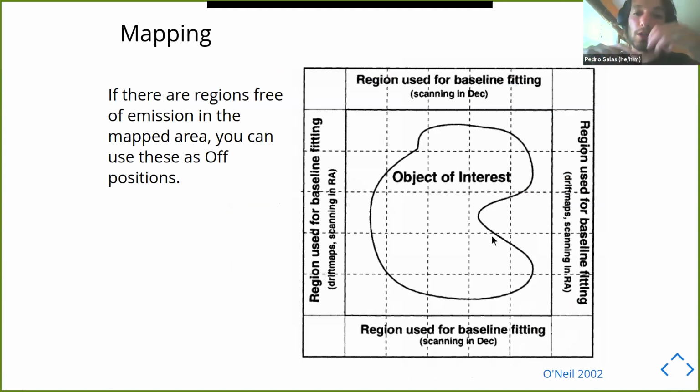Now, when you're mapping a source, you also will be flicking the noise diode on and off. But in order to derive the system temperature, you're going to use a slightly different strategy, and that will again depend on the properties of the source, how large of an area you're mapping, and what your science goals are. But for example, if you have an object which is smaller than the area you're mapping, you might want to take these regions outside where you have emission and use this as a reference for doing the on minus off calculation.